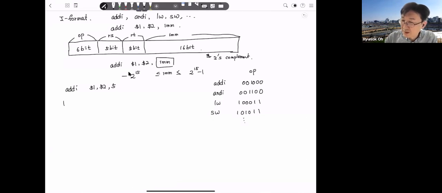The first 6 bits are 001000. Okay, that's the operation. And what's the source register? Source register is $2, right? So 00010. And RT, the destination, is $1. So 00001.